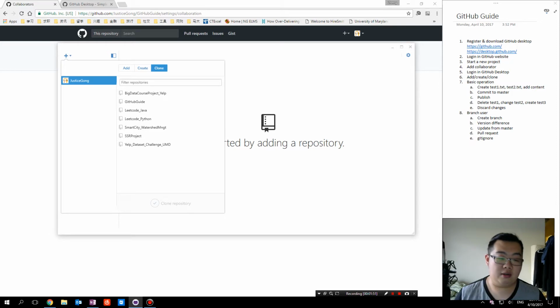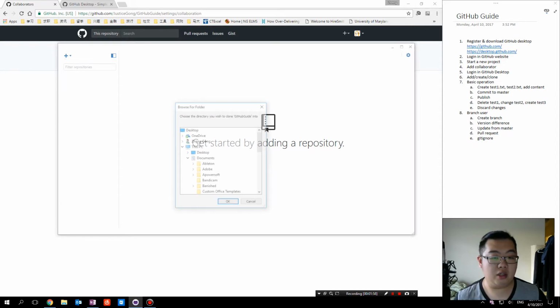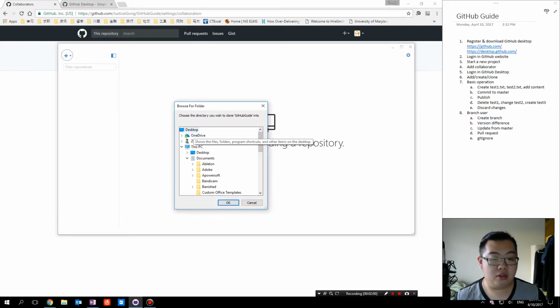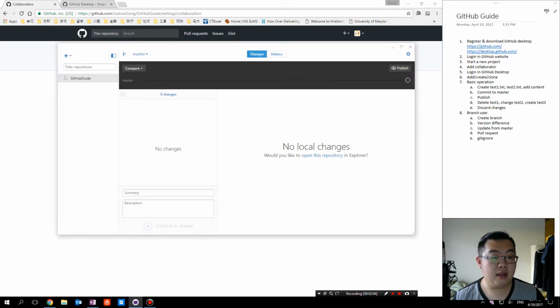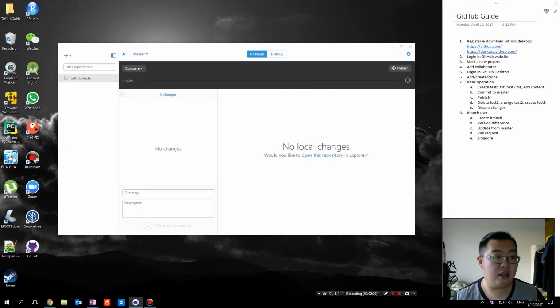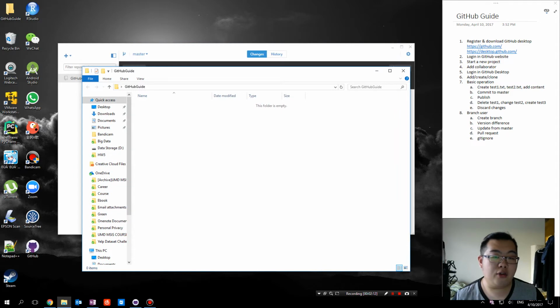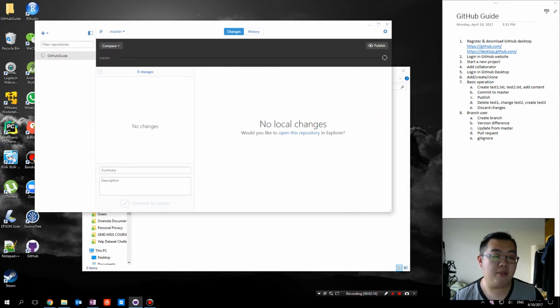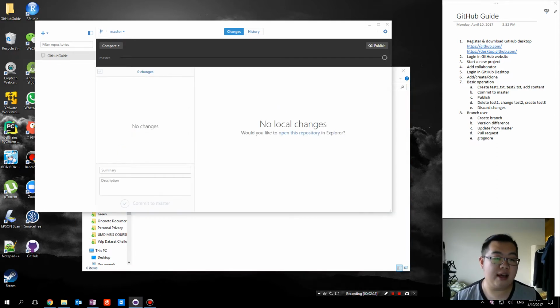your local path. So this is the GitHub guide repository we just made, and we want to clone it to our local path. I would download it to my desktop. And now you can see here, I already have one folder for GitHub guide. Any changes made in this folder will be tracked by GitHub, and you could download these changes or upload these changes to the website.